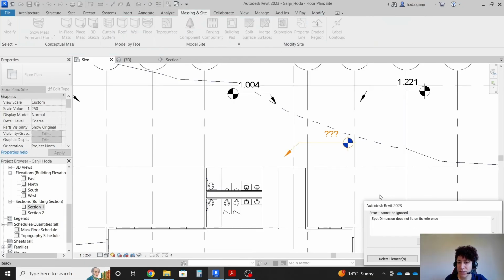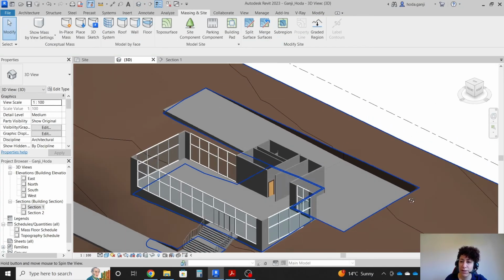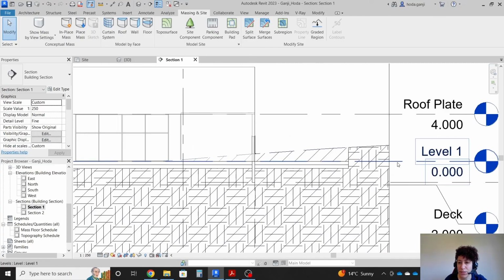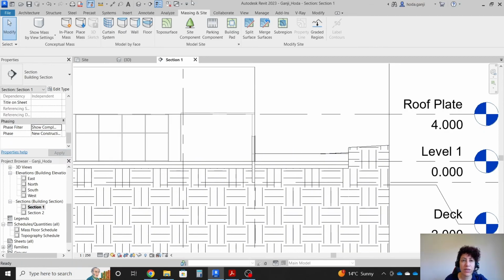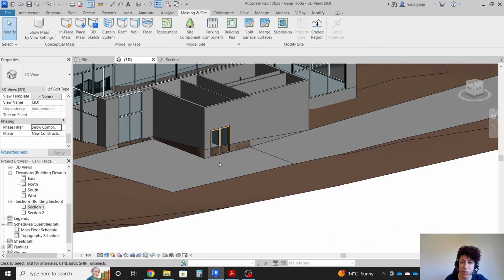It says on this level it has to erase the spot dimension. That's okay. Delete element. Let's take a look. Now it's much better. Take a look in the section. This is my graded region. I need to change this to show complete. In my 3D view, I also need to change this view to show complete, which is much better.